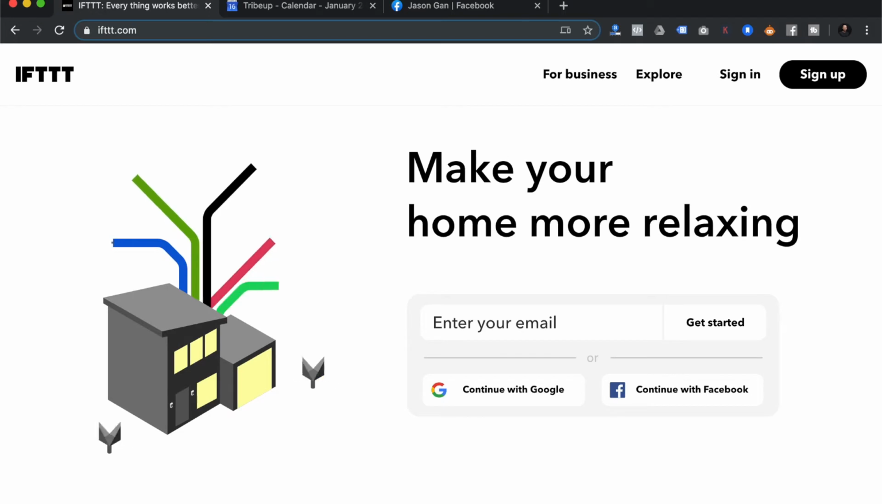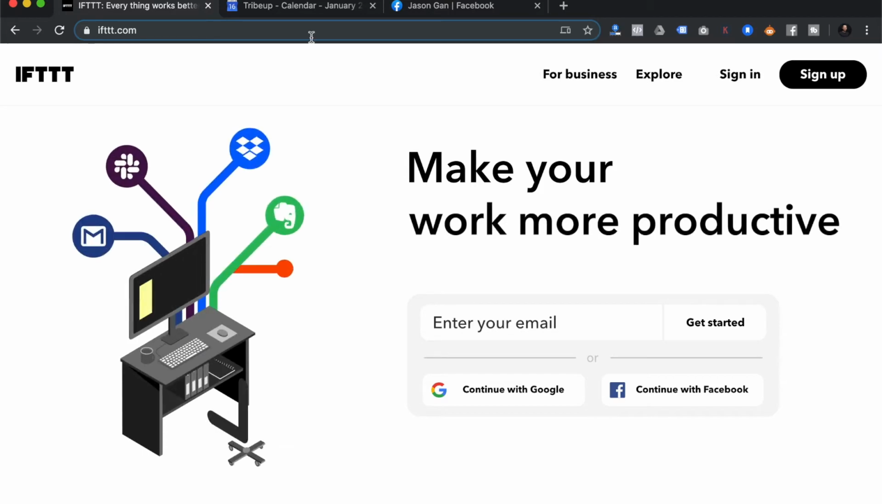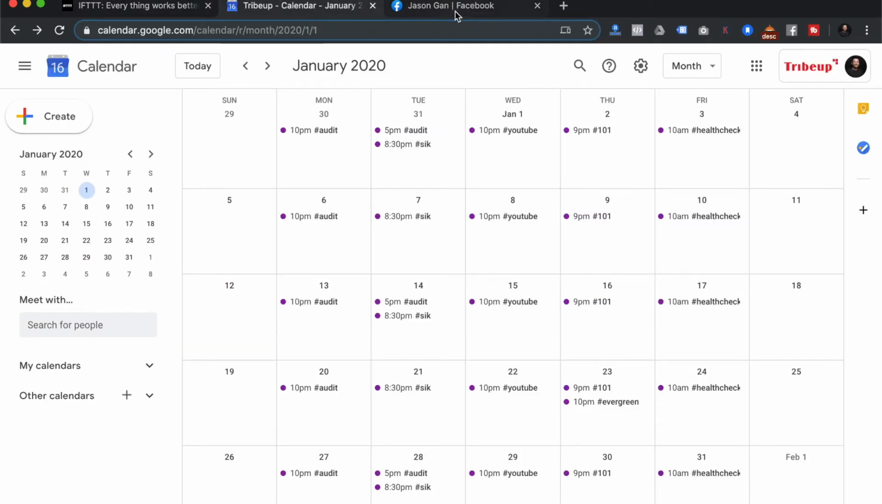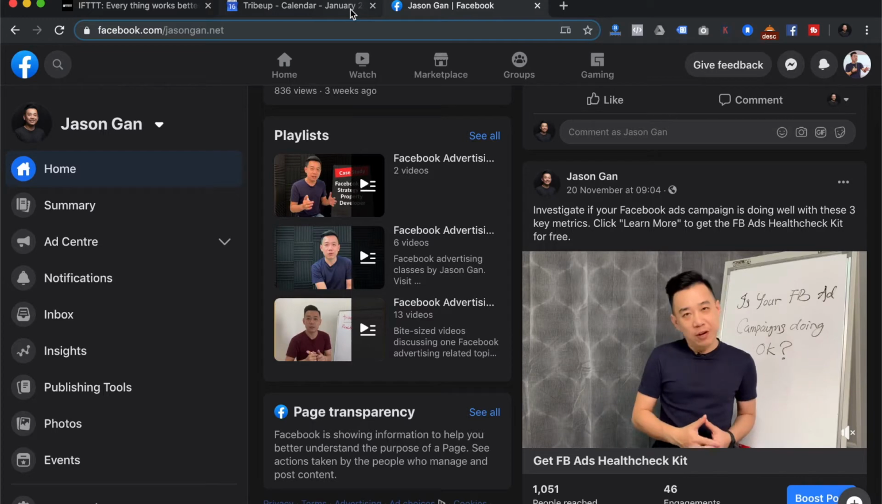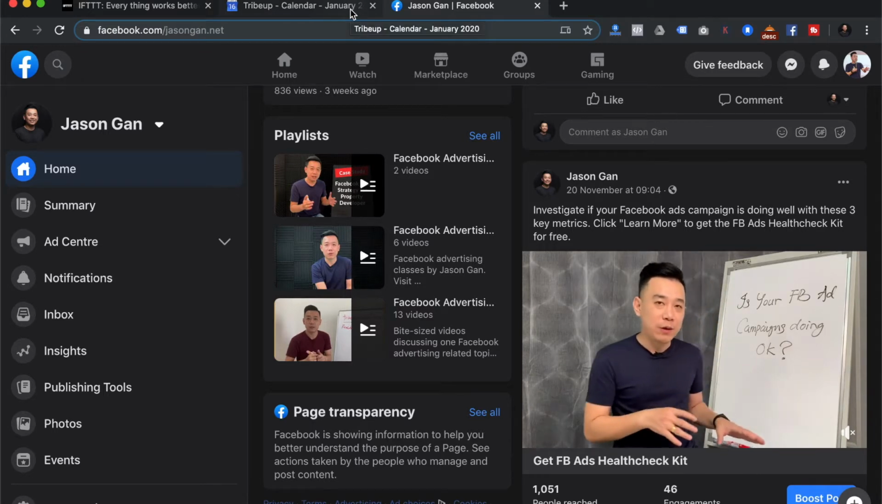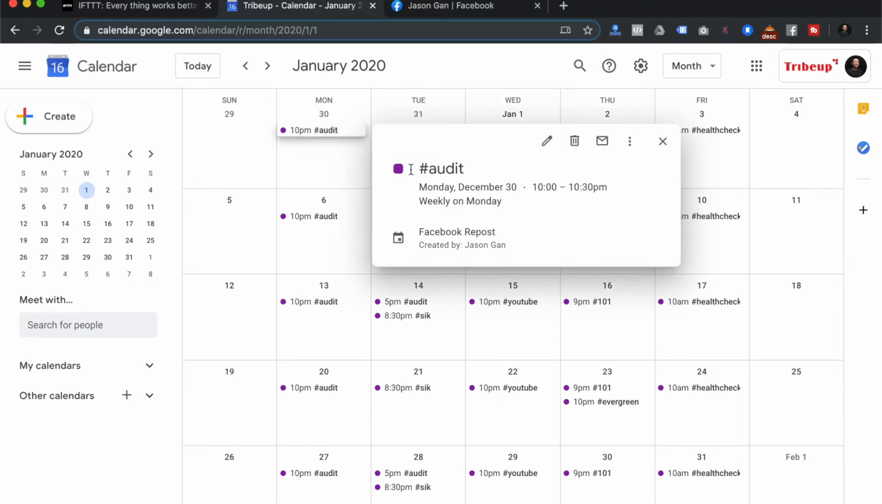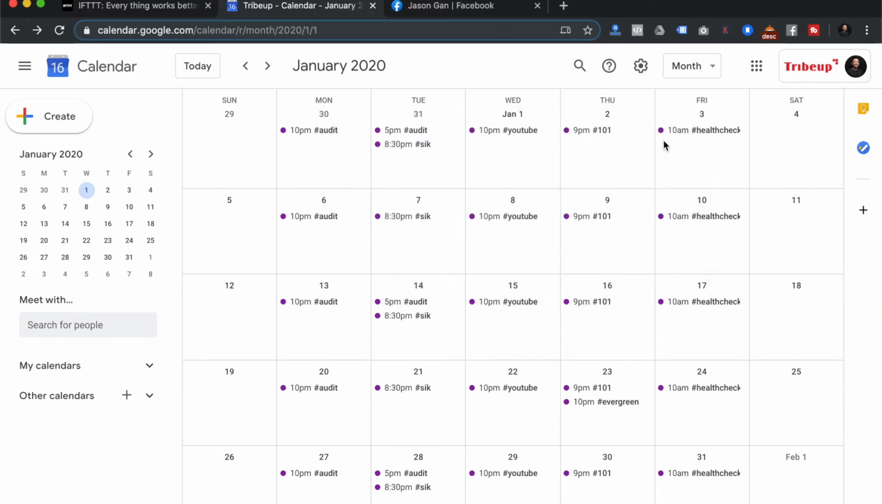Today let's talk about how we can use this free tool, IFTTT.com, connecting with a Google Calendar and a Facebook page to create a content multiplier automation system. At the end of the day, when everything is set up, all you need to do is key in and create events like this by hashtagging the keywords according to the post that you have categorized it into.